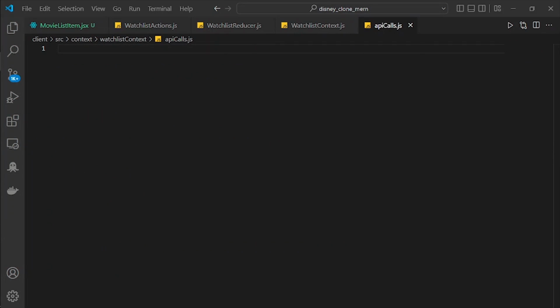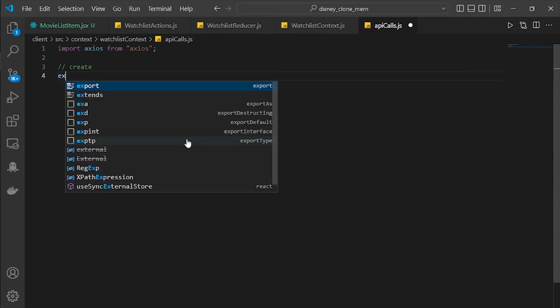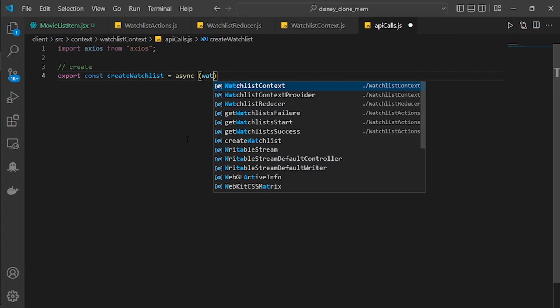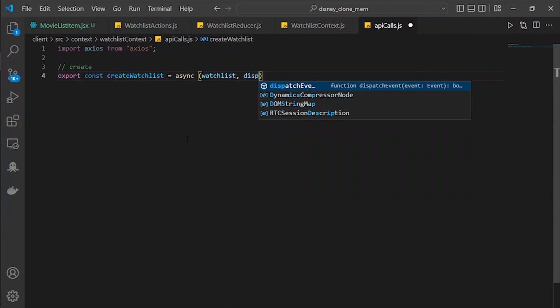So the first one we are going to do is the create watchlist. It's going to be the create request inside of the API calls. But first, I'm just going to import Axios from axios, and put it in the first line. Then here we export const createWatchlist, which is equal to some async function that takes watchlist and dispatch.